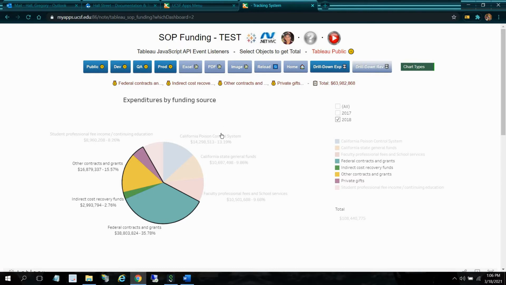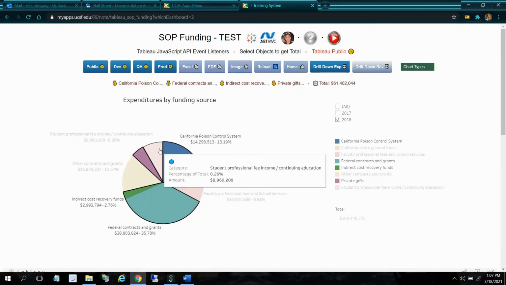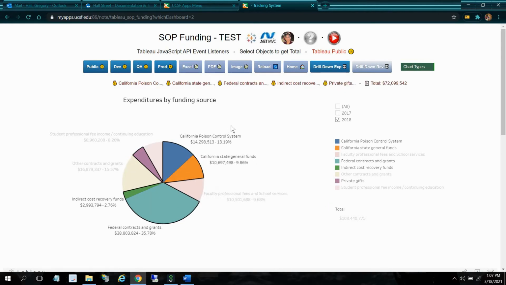What I can do is select one more, holding down the control key. I can select this. I can deselect a slice or select another slice here. So right now I have 5 slices and it totals everything up for me right here. Pretty cool. So now I can click on my drill down button.